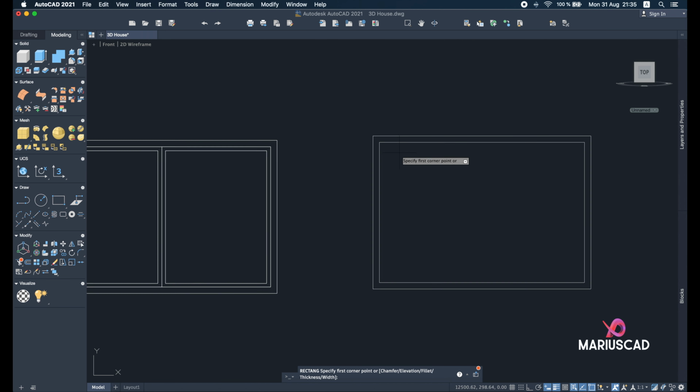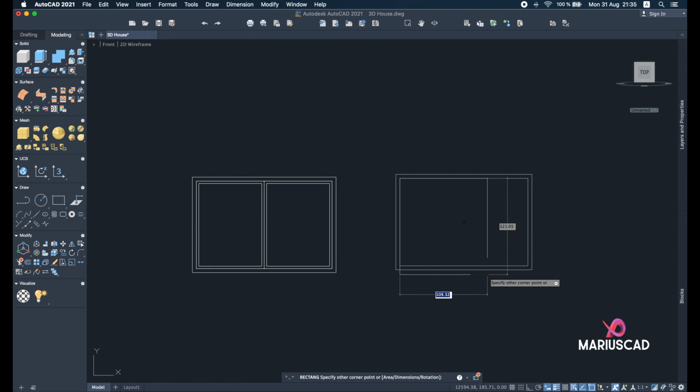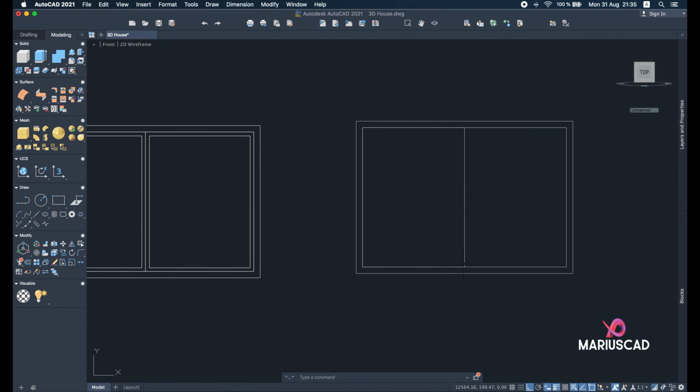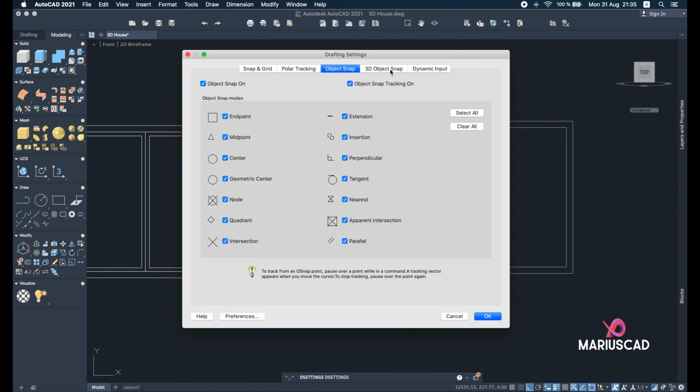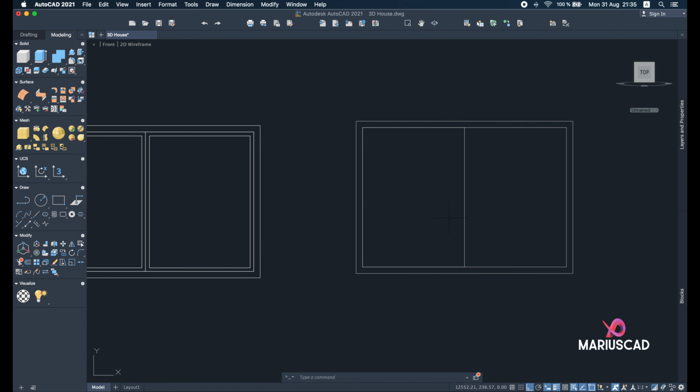Rectangle again, from this point until you reach the middle. You can see that green triangle. If you don't know where that green triangle can be, you can type DS, and from these settings you can find here object snap or 3D object snap. Now offset 3, and now just copy these 2 rectangles.